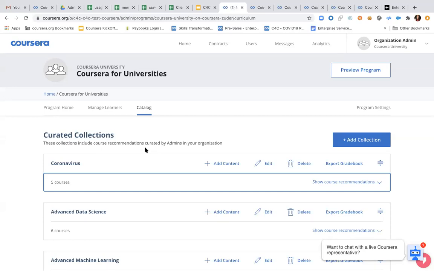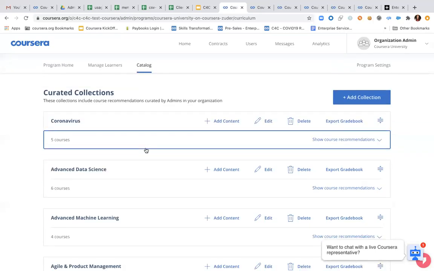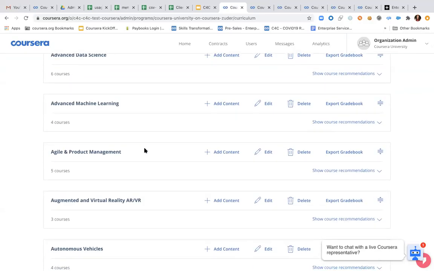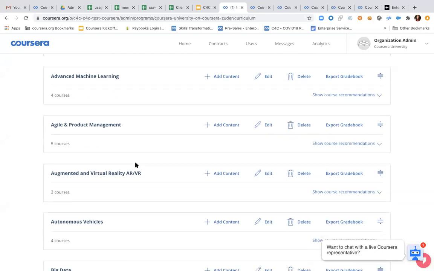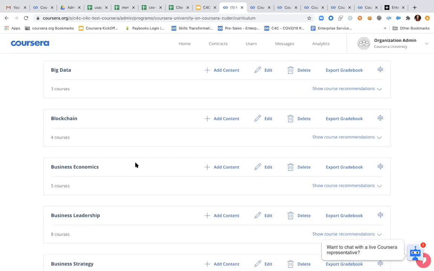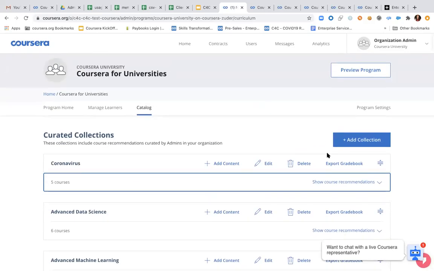Our team has created collections already for you, which are based on some of the skill areas which are trending. For example, advanced data science, machine learning, agile and product management. And our skills transformation team has already recommended a set of 4 to 5 best courses or most popular courses on our platform. You can choose to continue with these collections and ask your students to select based on which skill they are interested in developing, or you can create your own collection.